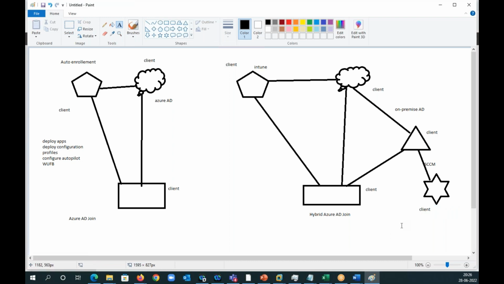Now, when co-management happens, what is actually controlling your workloads? The SCCM client is controlling the workloads. That means you can decide whether Intune does the application deployment or SCCM does it, or whether Intune manages patch management or SCCM manages it. This kind of decision making has to be done before you even implement Intune, so that there is no overlap.